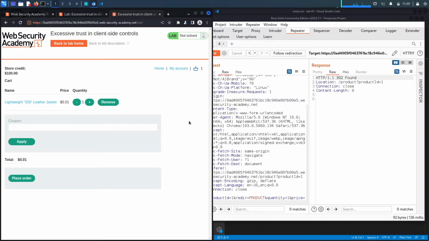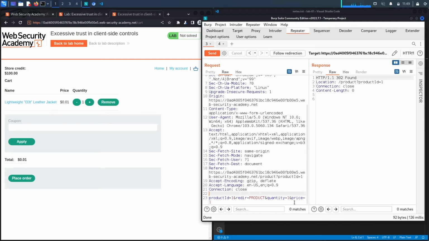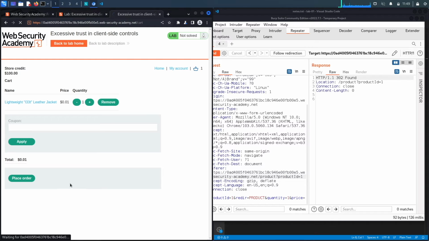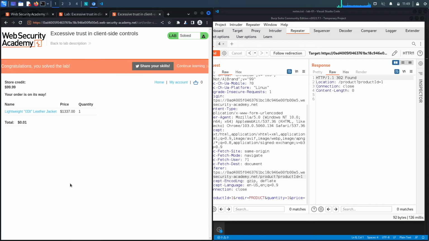So that's essentially the vulnerability in the application: the fact that there is no server-side validation on client-supplied input. And in this case, it's the price parameter in the application. So let's click on place order. And it says, congratulations, you solved the lab. All right, so we successfully completed the exercise by exploiting the vulnerability manually.